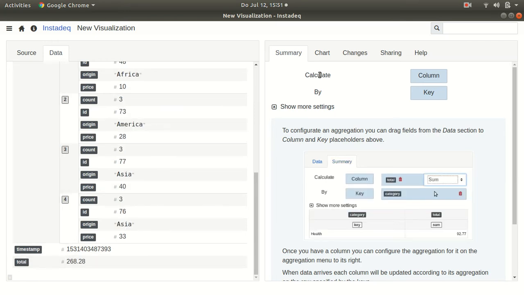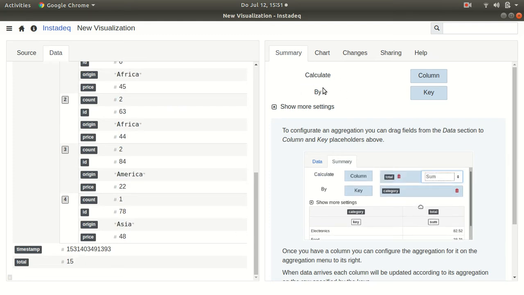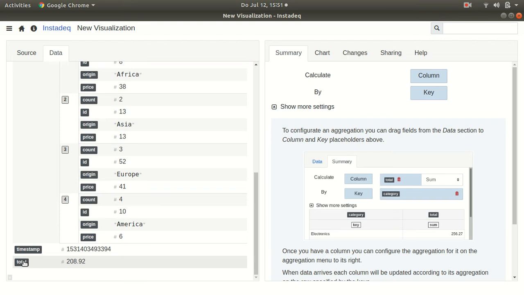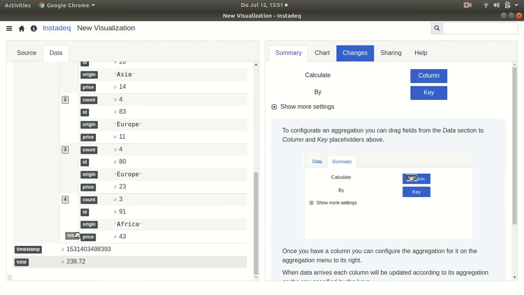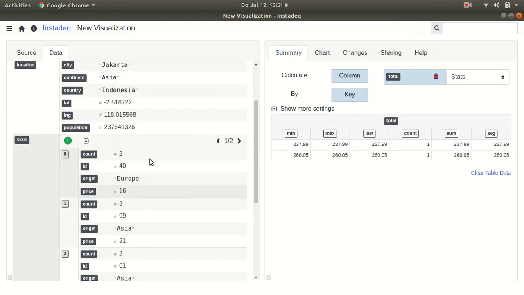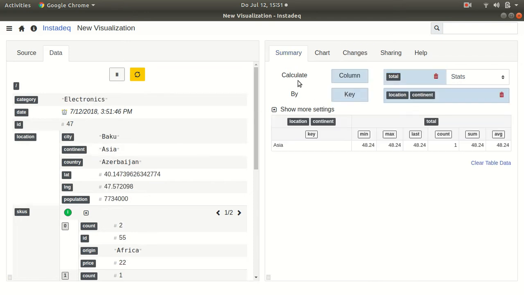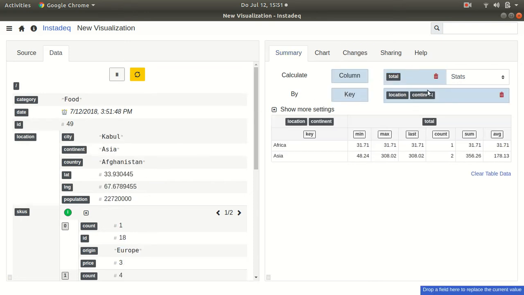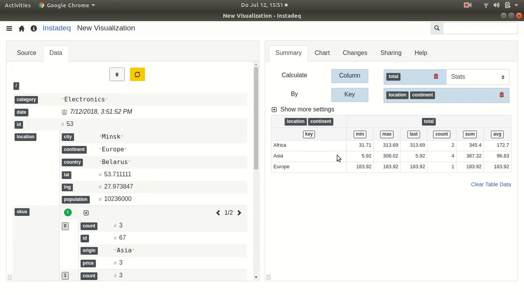So first we have to ask what we want to calculate. Let's say we want to calculate the total by continent. Let's imagine it's searches or access or sales. So we click and drag the total to the column placeholder and the continent to the key. So now we are calculating total by continent, and we can see here that for each continent we have some stats about the total field.